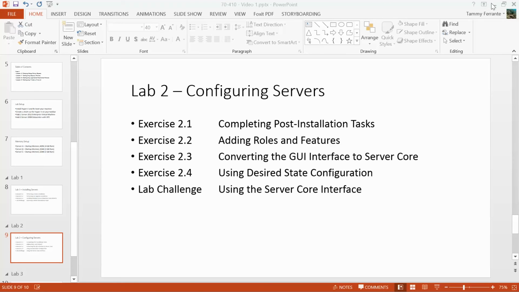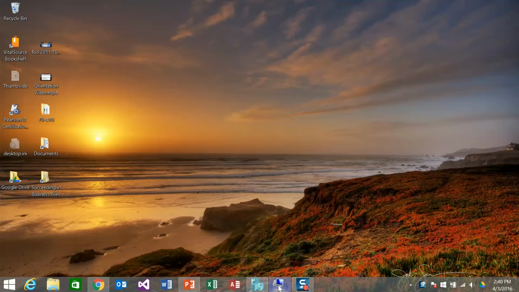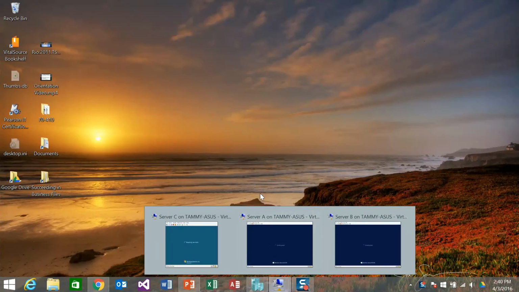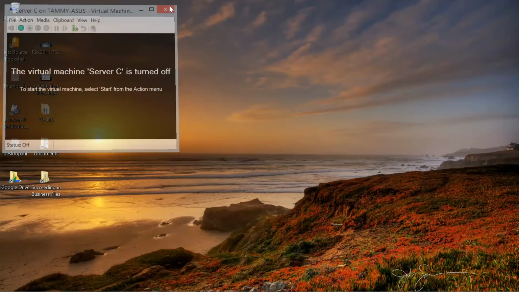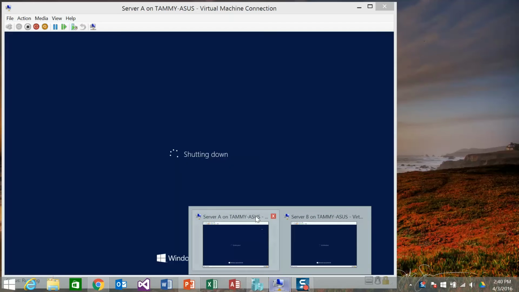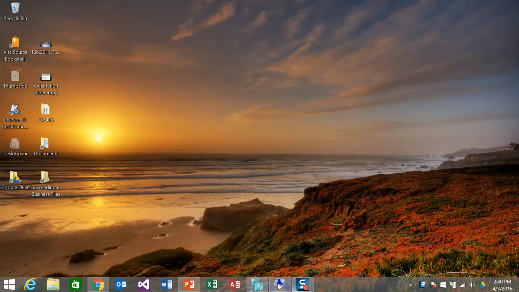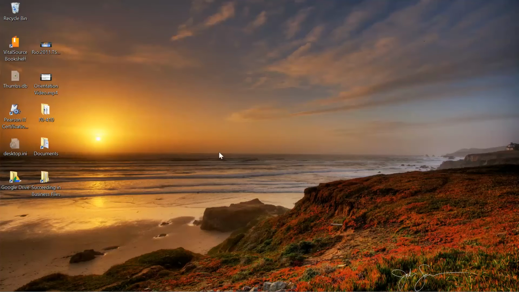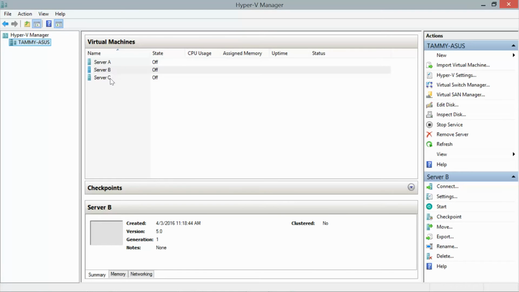So I'm going to minimize this and go into Hyper-V. Now, I did close all of my servers, so they're all shut down. I just want to make sure that I've updated all the RAM on all three. So now all three machines are off.